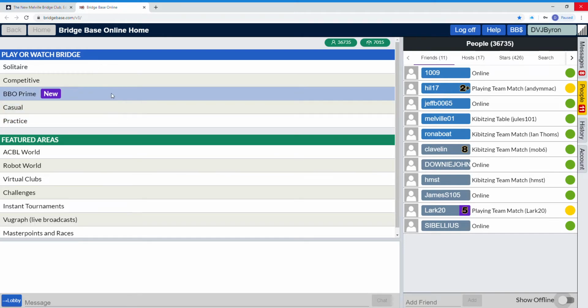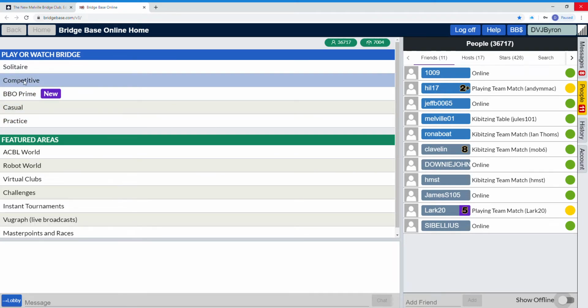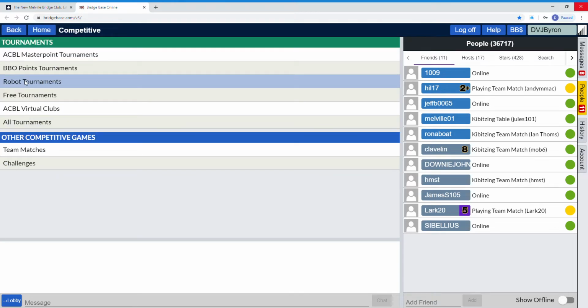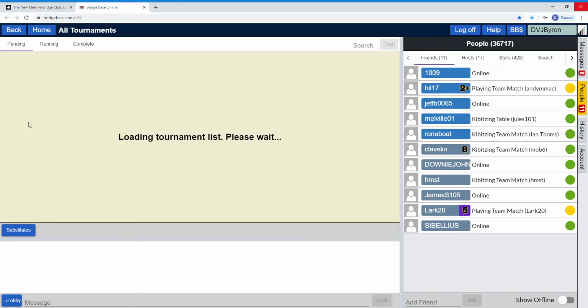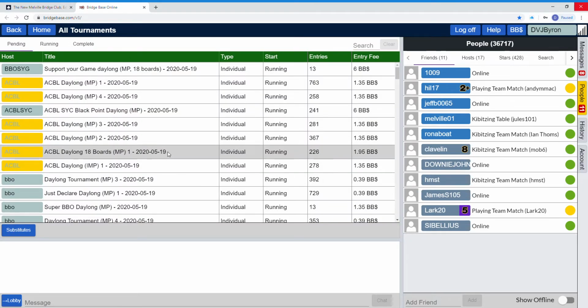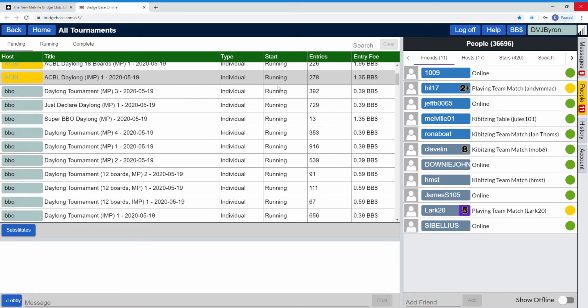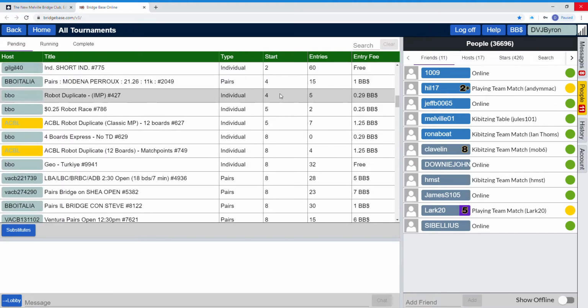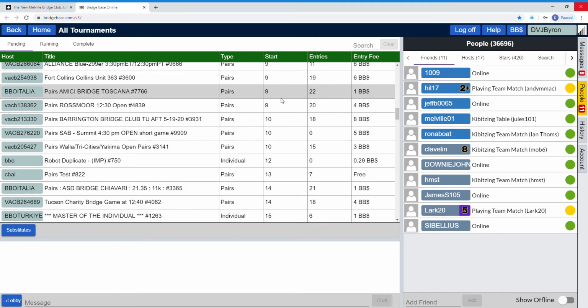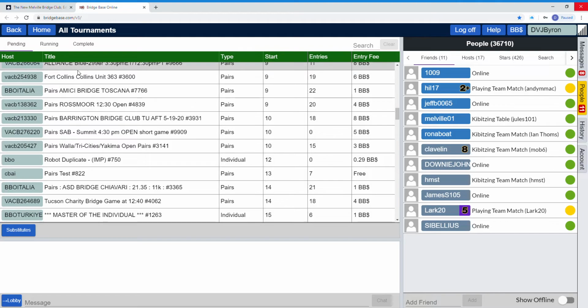Now, they will always be in the competitive section of BBO, which is up here, and that's what you need to click on. And now you need to list all the tournaments that are currently playing. By clicking there, this will list currently running tournaments at the start, and you can scroll down the list and you will start to see ones that are about to run in a few minutes. And then you can find the one which has in its title New Melville Bridge Club.